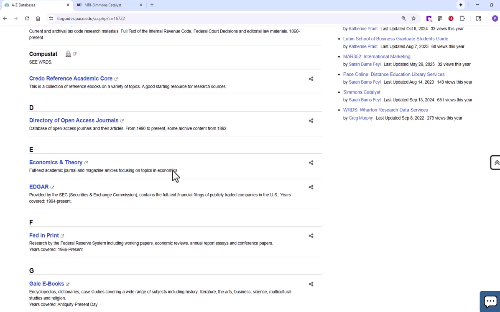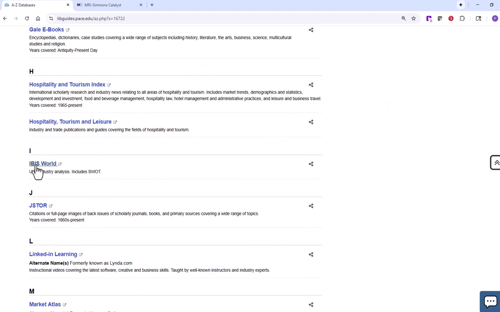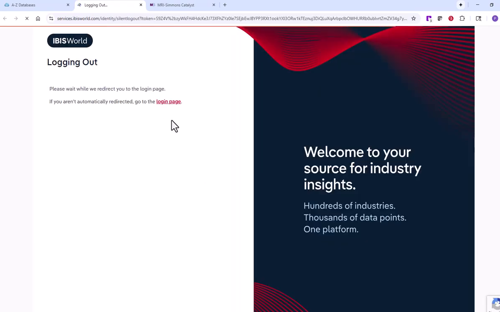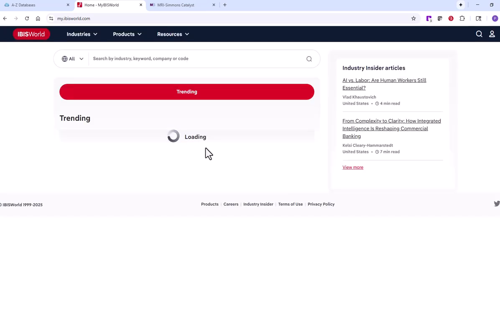Okay, so let's take a look at our next tool that we're going to highlight. And in this case, it's IBIS World. So IBIS World is an industry research tool. The IBIS World product that the PACE library subscribes to is U.S. industry reports. So this particular one, we do not have global information.